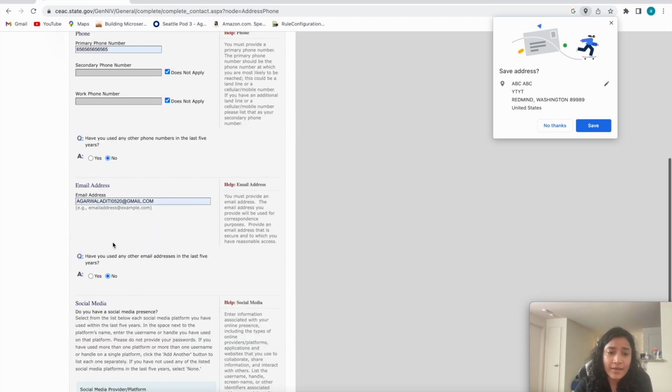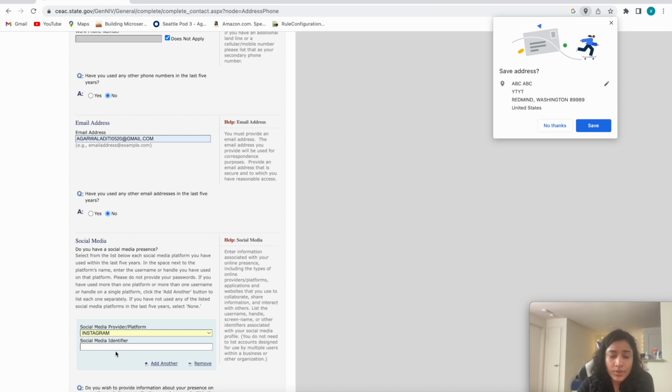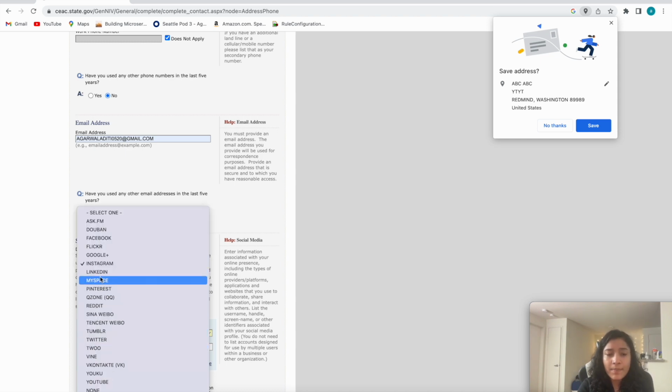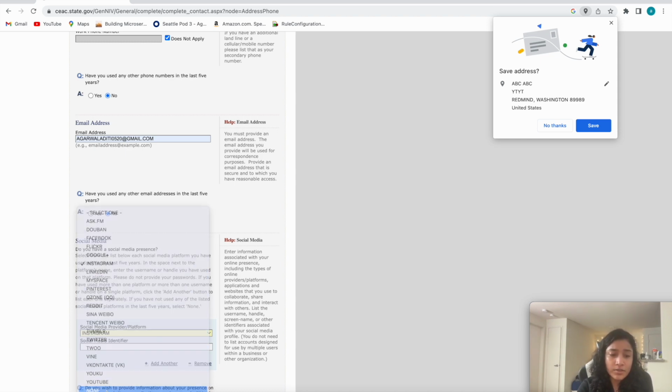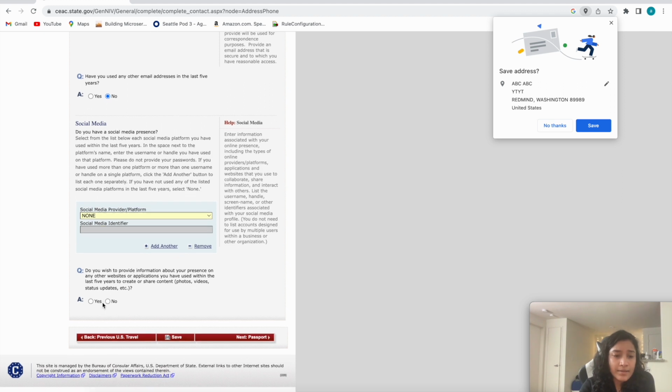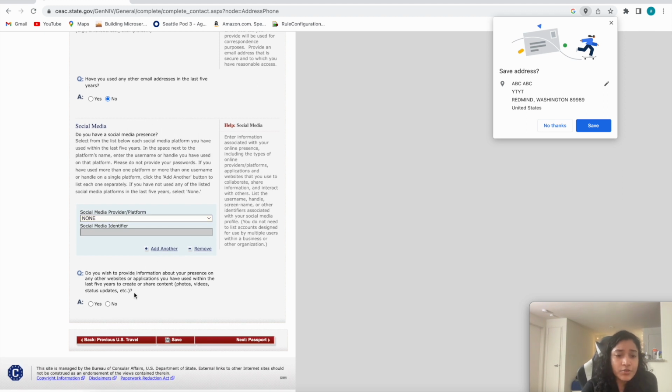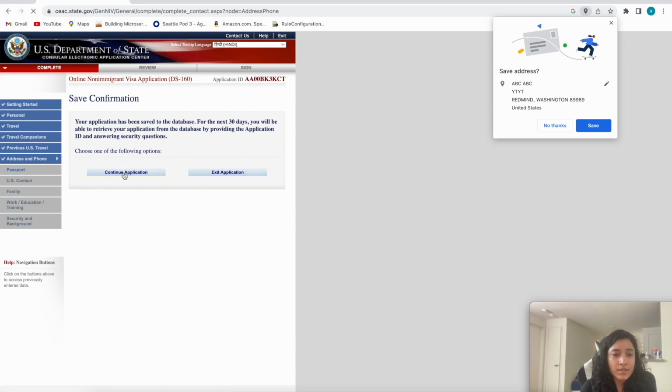Like if you're active on Instagram, you can provide the link of your profile here. In case you're not active on any of the social media platforms, you can select none from the drop down. Then, do you wish to provide information about your presence on other websites which are not listed in the above step? In your case, if it is applicable, you can select yes. If it is not, then you can select no, and you can save this application and continue.